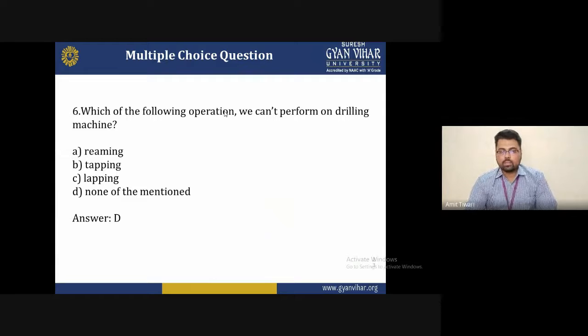The next question is: which of the following operations can we not perform on a drilling machine? The options are A reaming, B tapping, C lapping, and D none of the mentioned. So the correct answer to the question is D, that is none of the mentioned, because all of the above options can be performed on drilling machines.